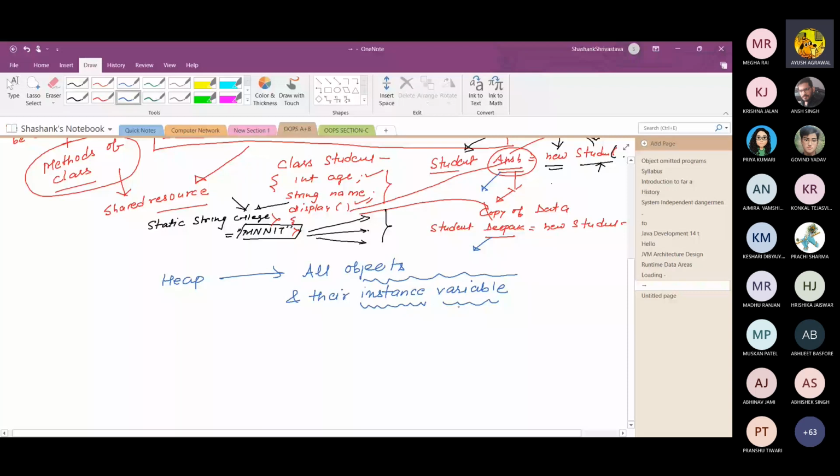But see the difference between instance variable and class variable. There are two things: instance variable and class variable. What is a class variable? A class variable is like college here. College is a class variable because it is part of the class, because it is a static variable, and a static variable belongs to the class rather than the object. It means each object doesn't have its own copy of college. College is a shared variable, that is a class variable. It is shared by all the objects.